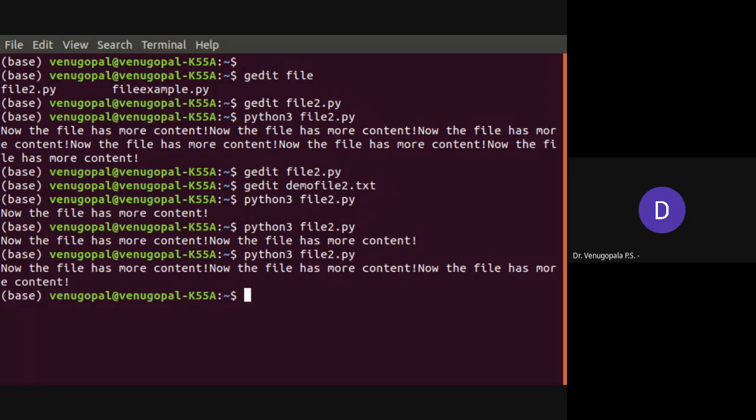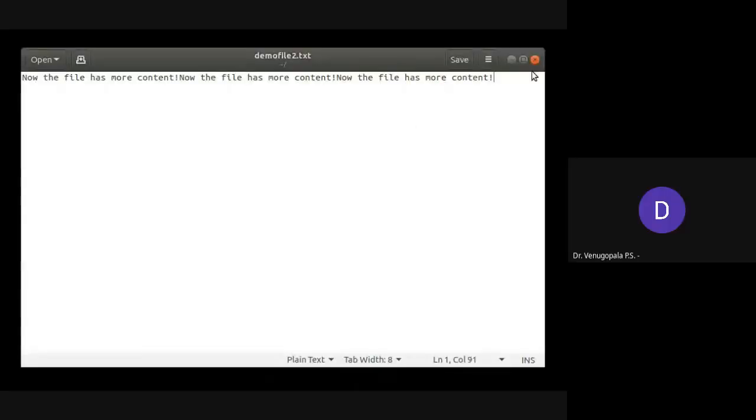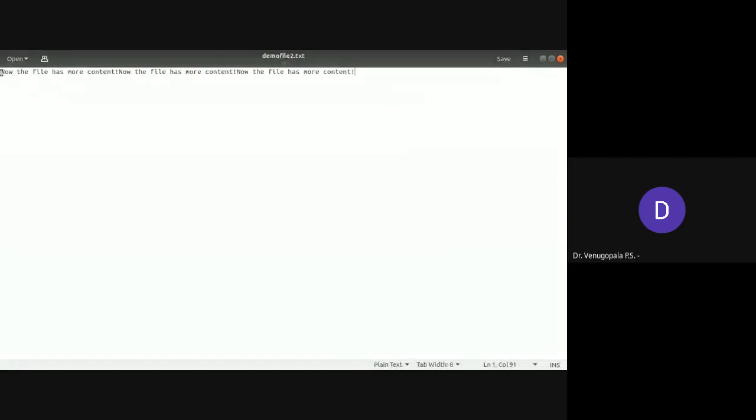Now when I open the file, that is if I use gedit and demofile2.txt, and if I show you that file, okay, this is how the file looks. Because we have written it three times, that is once, twice, thrice, the contents are written thrice, since it was in append mode.